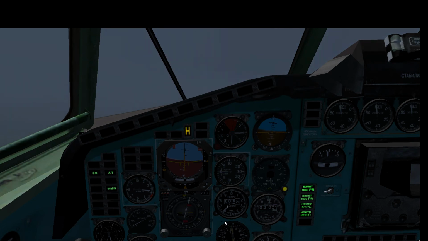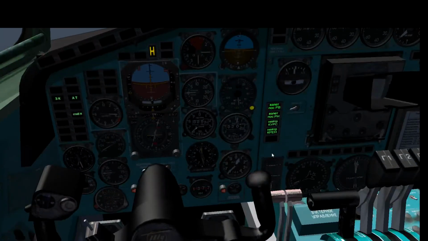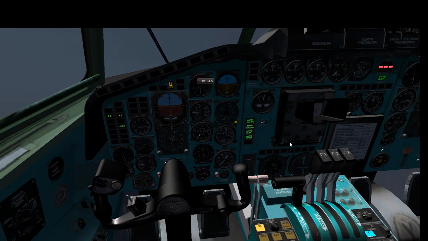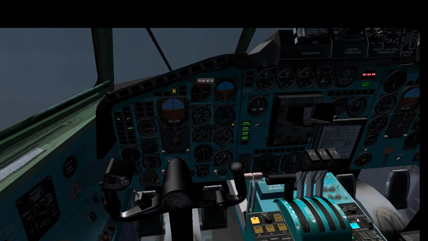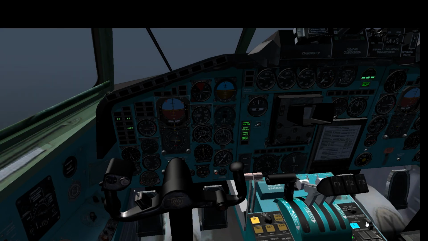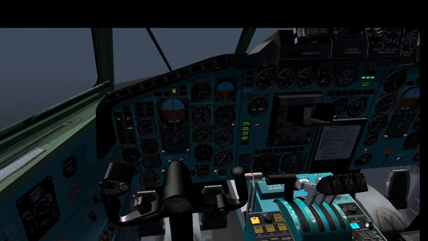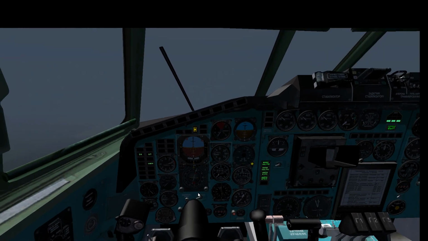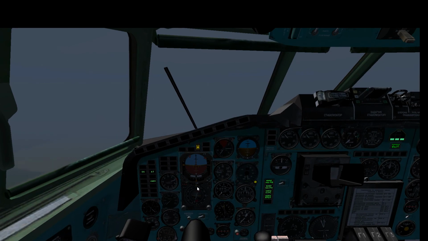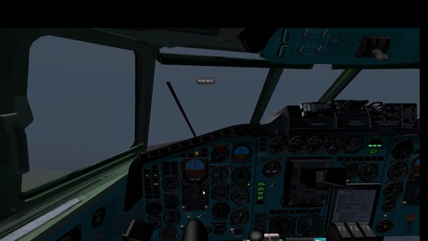I will now lower the gear. I'll be too fast. Lower flaps. We are way too fast. Let's try to slow down. A little more than 300. Okay.